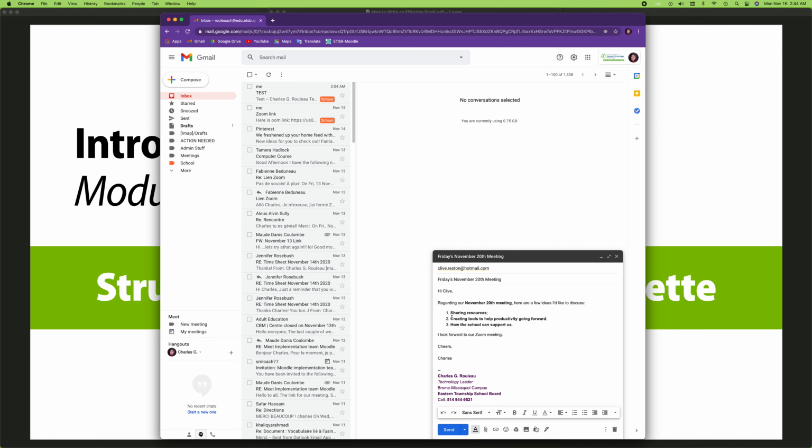So if somebody says 1, 2, and 3, when you reply, go 1, answer, 2, answer, and 3, answer. It's pretty simple, but it's common sense. So that's how you structure an email correctly.